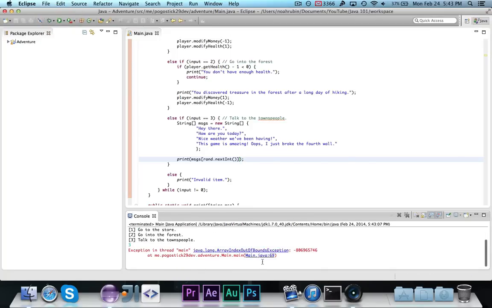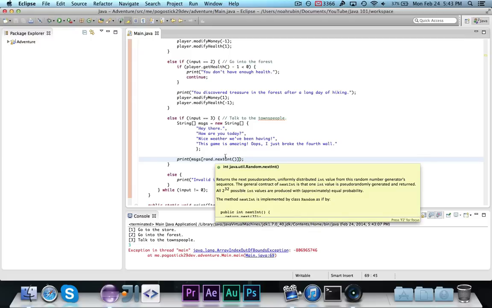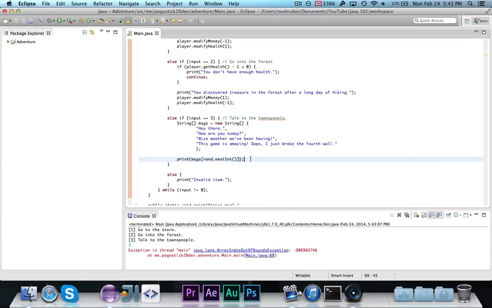It probably will. As you can see, we get an array index out of bounds exception, and we get this -8 and so on. You don't really need to know what that means, and I will do a nice video on exceptions, but basically the problem is this generates a random integer. This number could be anywhere from the minimum value to the maximum value, like negative a billion to positive a billion. I don't know exactly what it is, but it's huge.